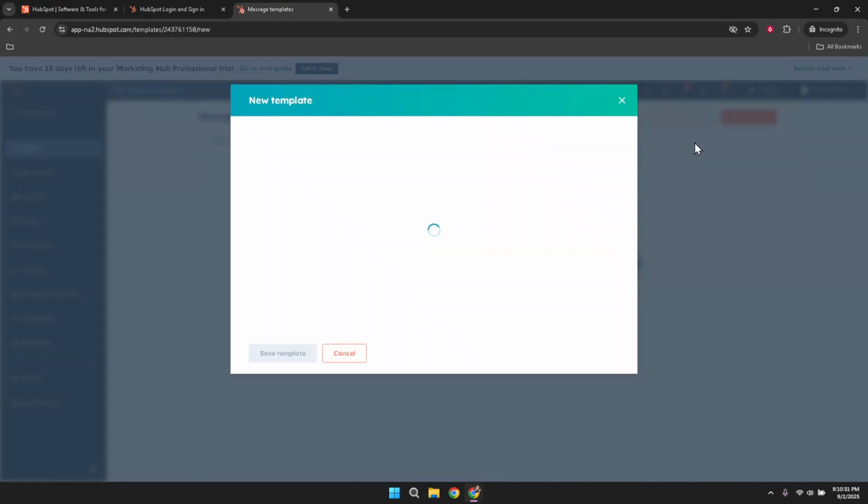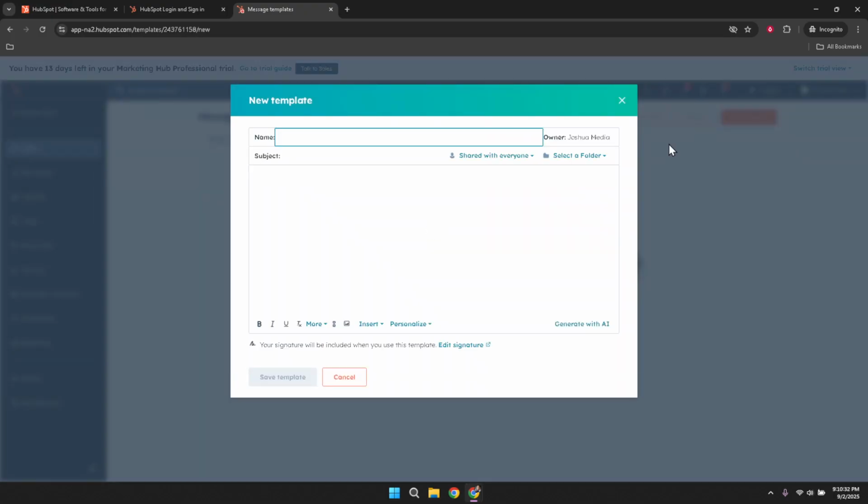Next up, it's time to create your new template. Look for the Create New Template option and click on it. You'll now be prompted to enter a name for your email template. Choose a name that's descriptive and indicative of what this template will be used for, as this will make it easier to find later on. After naming your template, confirm the creation by clicking on Create Template. This action will lead you to the editing page where the real customization begins.